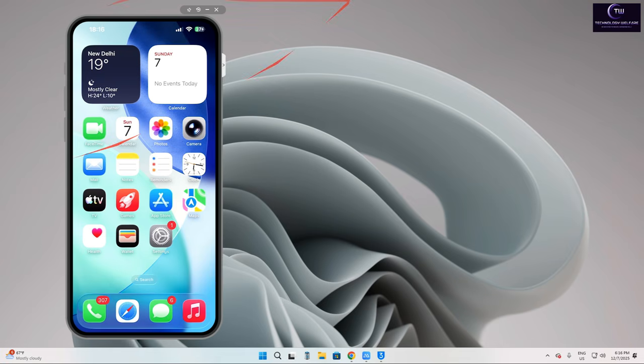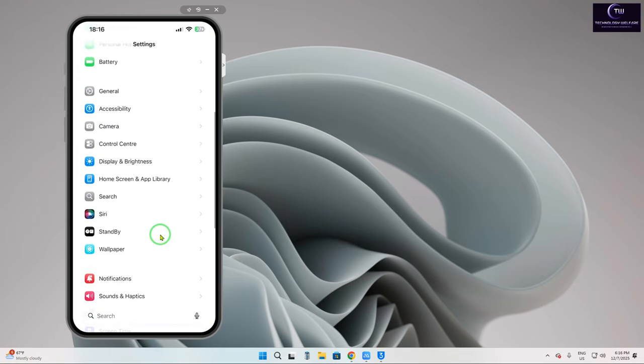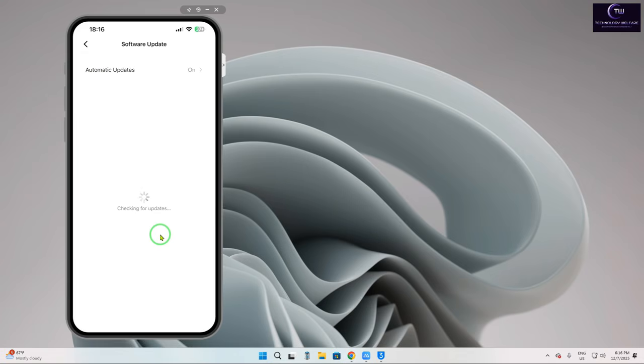So see here, firstly we will tap on Settings. In Settings we will have to go to General, and then click on Software Update. It has just started to check. It's saying that it's up to date. We don't have any opportunity to downgrade, guys, even if we cannot upgrade it.